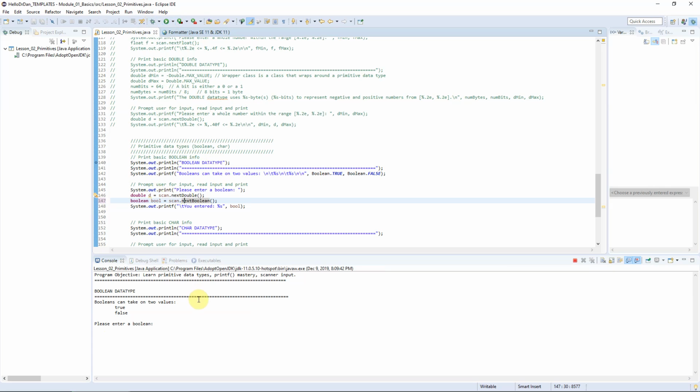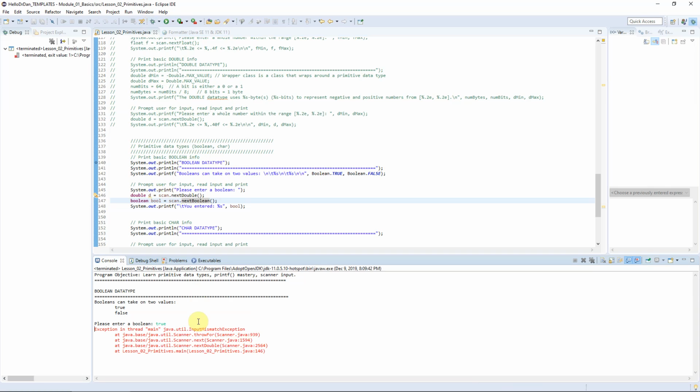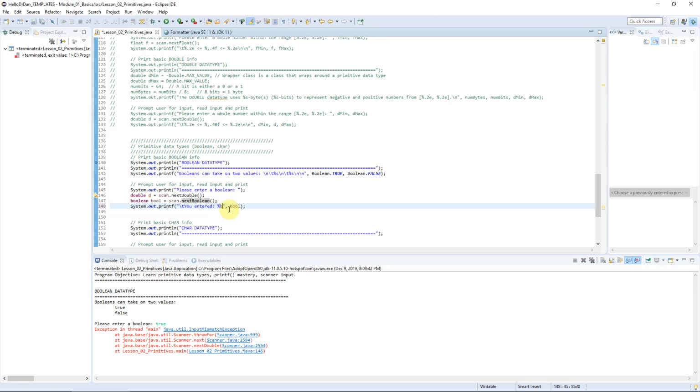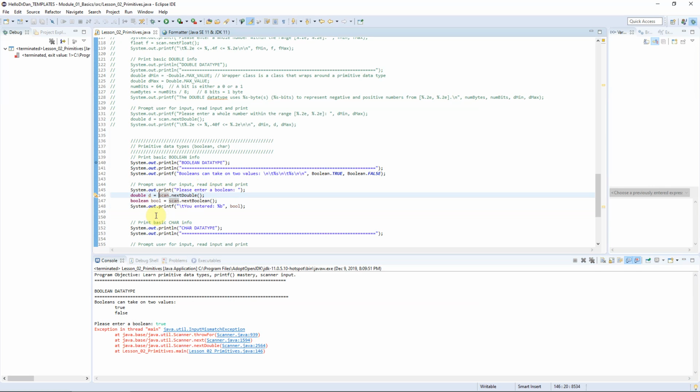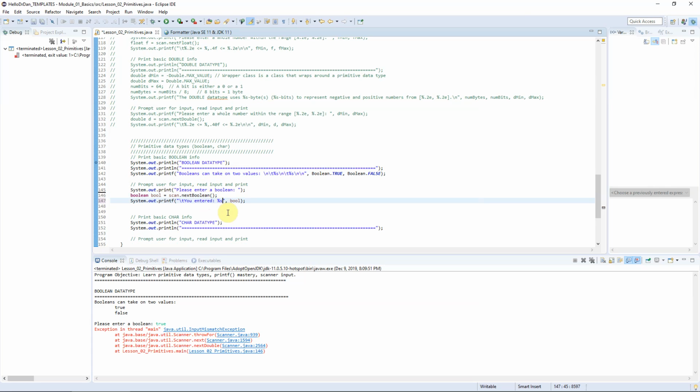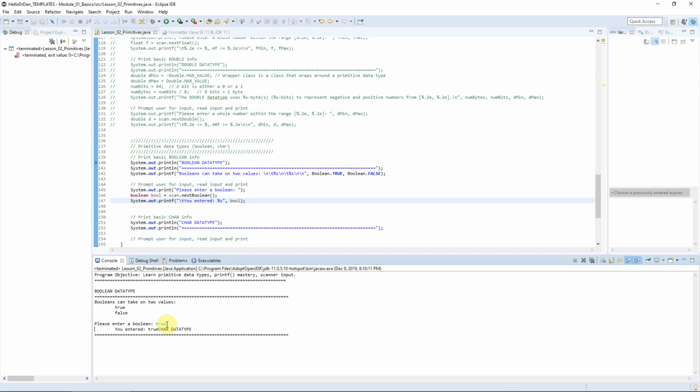So let's give this one more try. I'll type in true. Okay, and the last thing I want to do is change this to a B, and we'll give this a try. Okay, we're still not having any luck here. Oh, okay, I see why. I have to delete this double D first because it's reading in true using the next double. So we'll go ahead and delete that. I'm going to change this back to S for now, and we'll go ahead and run it. And now, there we go.